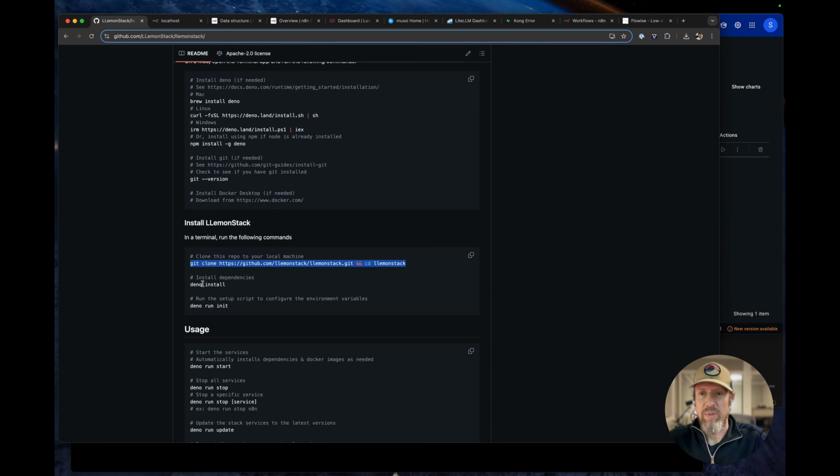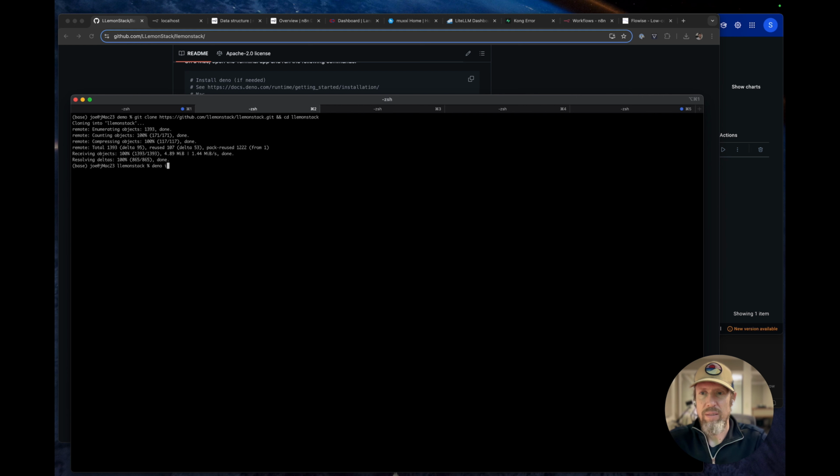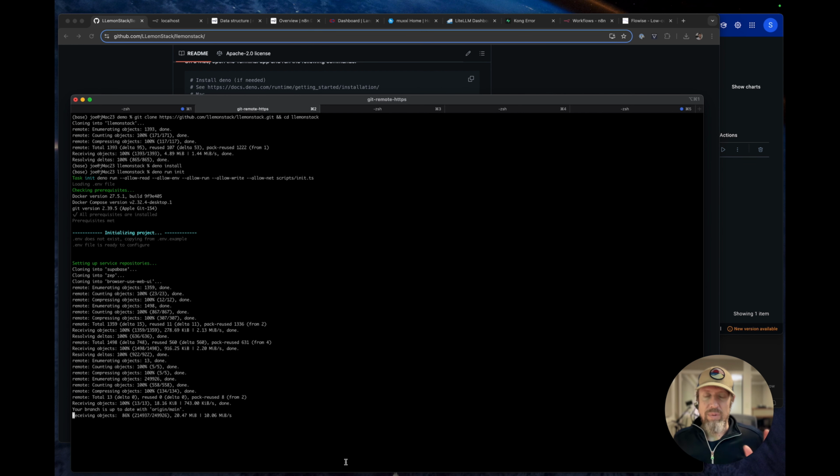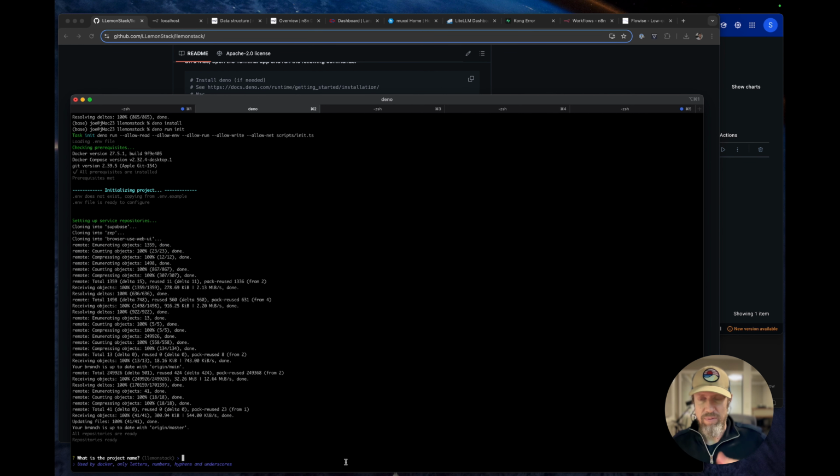And as you can see here, we're just doing deno install and then deno run init. So this runs the init script. And there's a lot of really neat things that are happening kind of behind the scenes. First thing it's doing is it's going off and cloning all the different Git repositories that some of the services need in order to run. And then it auto configures everything for you, including generating secure passwords, linking all the services together, and handling network issues. So I'm going to call this demo stack.